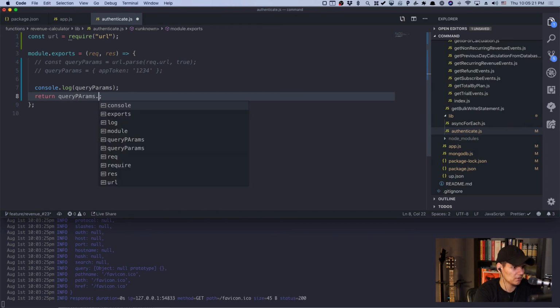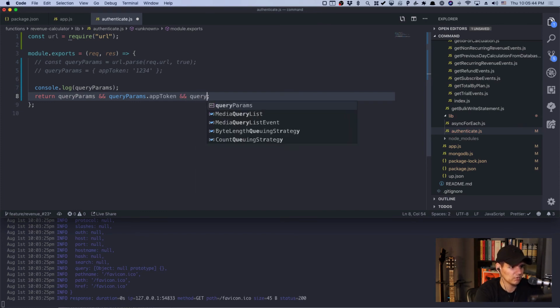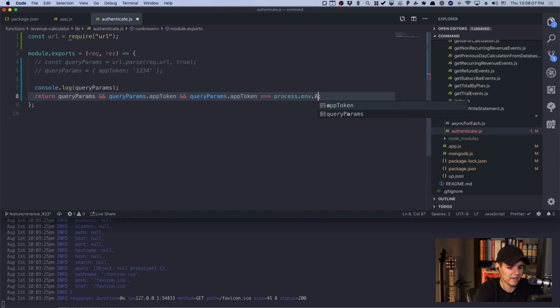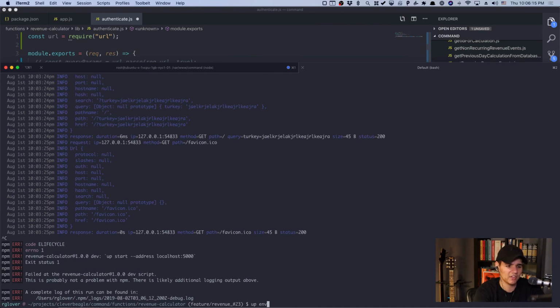So if query params dot, let's do this. Let's be clean about this. We're going to say if query params exist and query params dot app token exists. And am I writing that correctly? Yes. So if query params exist and query params dot app token, and if we really want to, we'll do that. Hopefully this is amusing because I'm getting tired. So we're going to say, okay, if the query params exist, the app token exists, and the app token equals process.env.app token. And again, that's what I set via the up-env stuff here. That's what I've set my app token to.